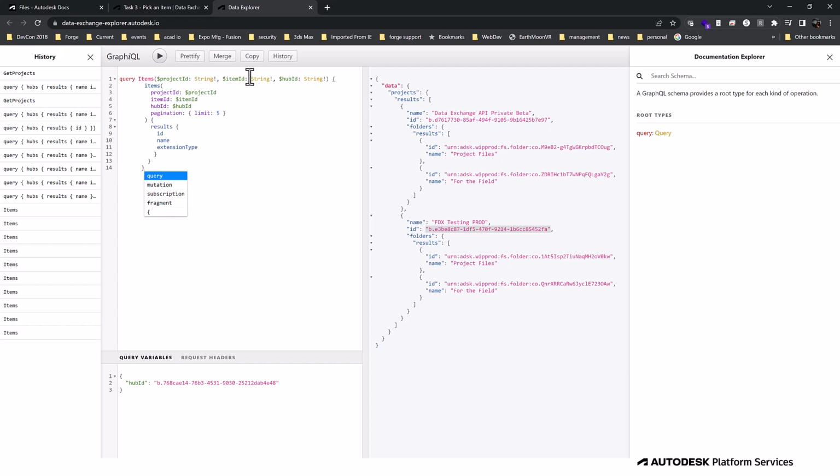Now I need 3 values. Hub ID, we already have that. I need item ID, so I'm going to start by typing that one. And item ID is the folder within the project. So I'm going to start with this one called project files, and that's this ID.